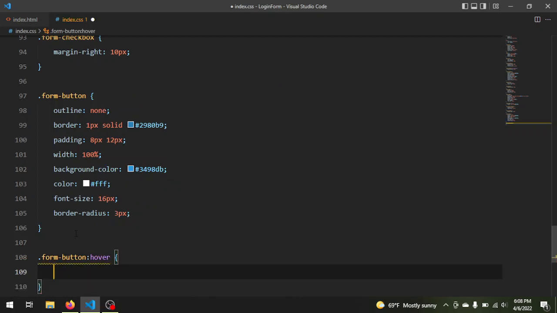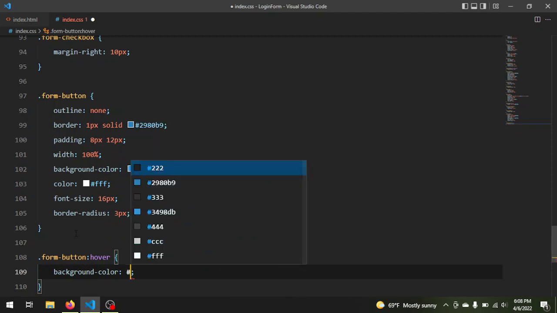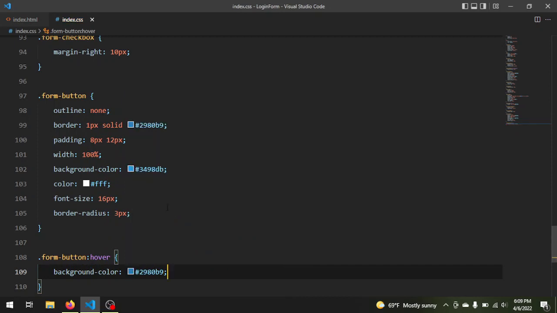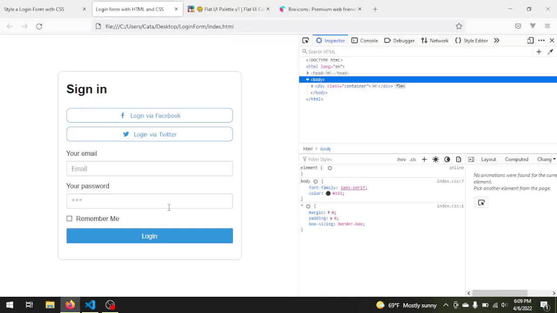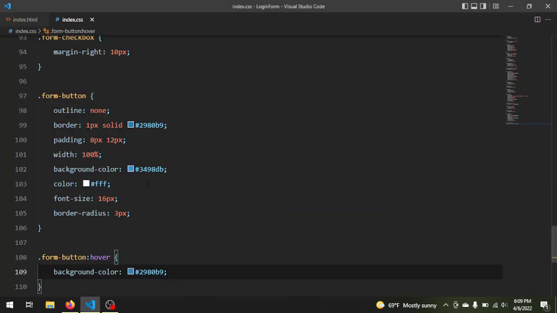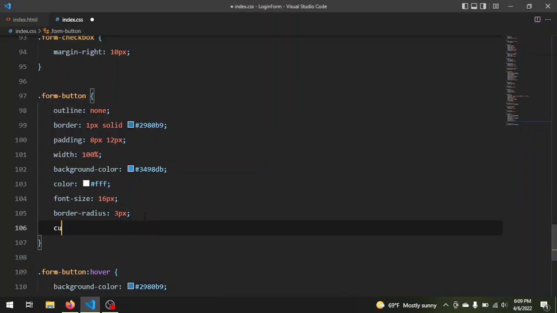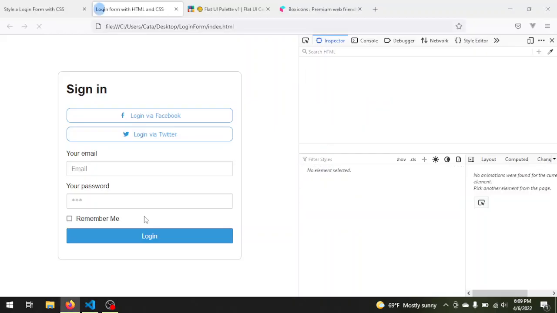So we say background color, the second color, the darker blue, this one. Save, and let's see the result. Perfect, but we also want to give it a cursor of pointer. Cursor pointer. Save, and let's see the result.